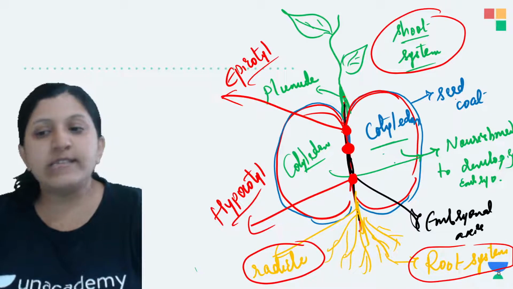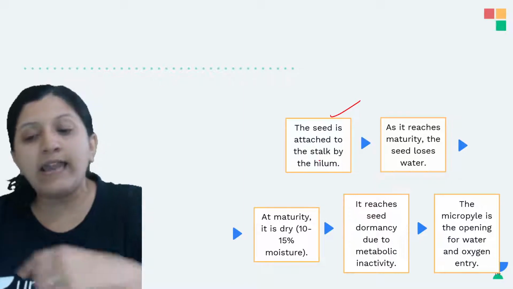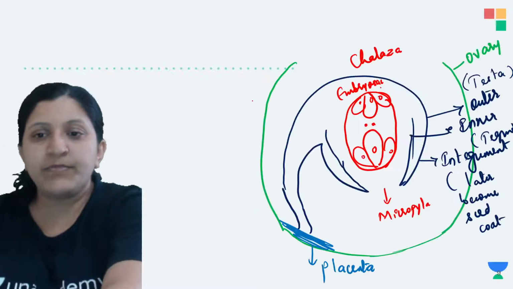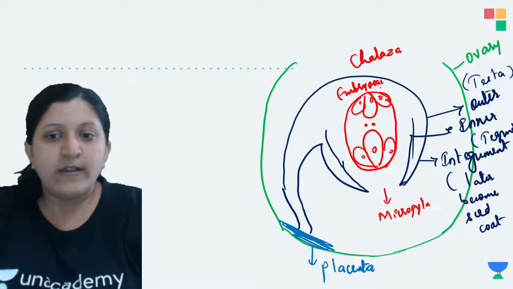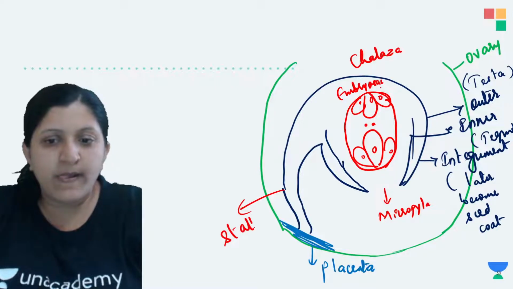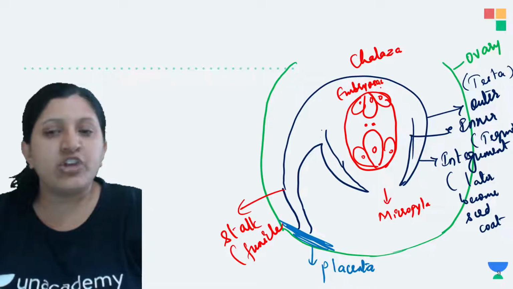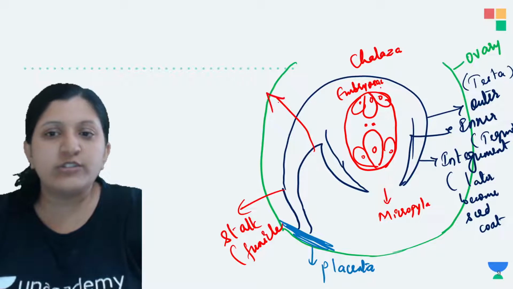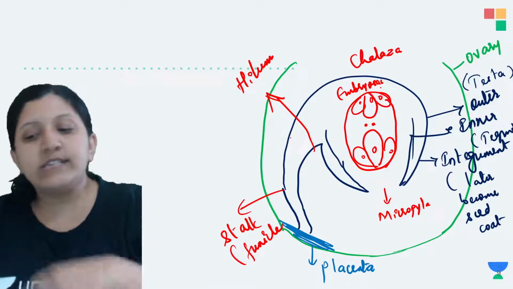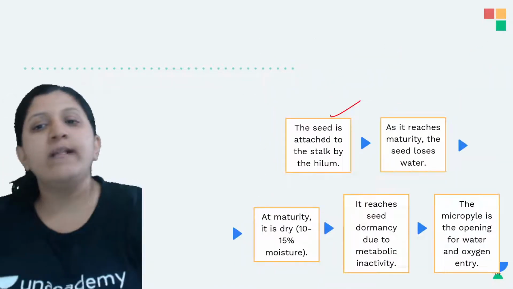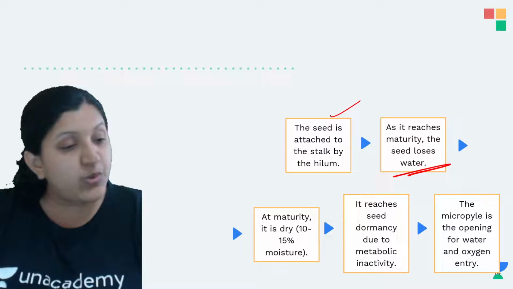Okay, so the covering is the seed coat that we can find. Now the seed is attached to the stalk by the hilum. In this diagram, the seed is attached to the stalk, which we can also call the funicle. And this particular junction that you see is called the hilum. So the seed is attached to the stalk by the hilum.